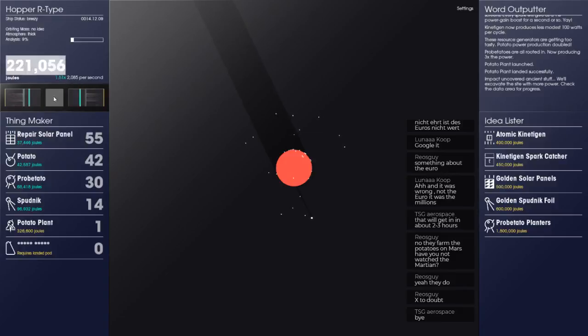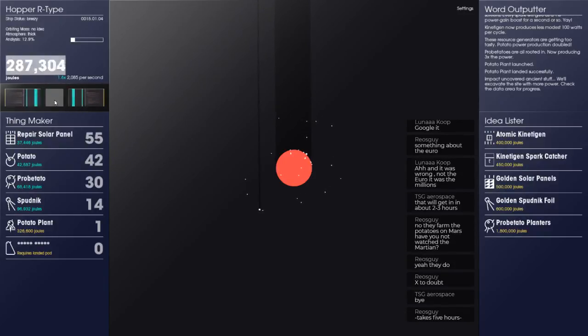So we got up to 9%. That's going to take a little while to go through here. Yes, indeed. Noises of the apocalypse happening next to me, of course. Alright, clicking through. Do we want another... I want another potato plant. Out of everything, I'm going for the potato plant. Golden solar panels, golden Sputnik foil, pro potato planters. I mean, these are all things that cost a lot of money I'm looking at over there.